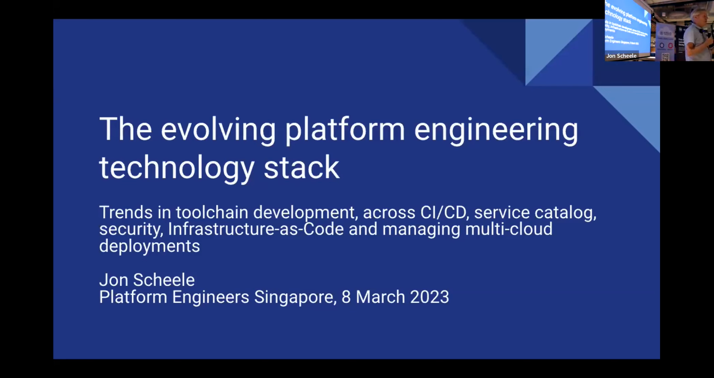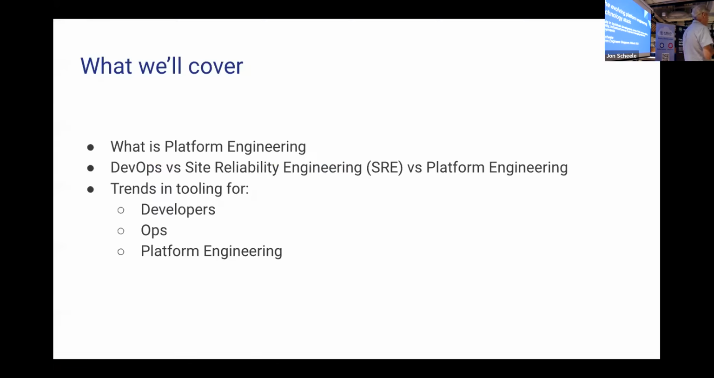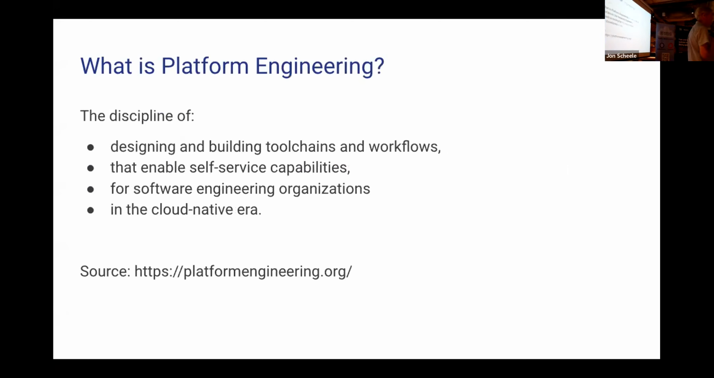Okay, so I'm going to kick off with an overview of what is the platform engineering technology stack and how does it fit with the other things that you're already familiar with from the world of DevOps and site reliability engineering. So yeah, I'm going to talk about those things. So the first thing is, what is platform engineering?